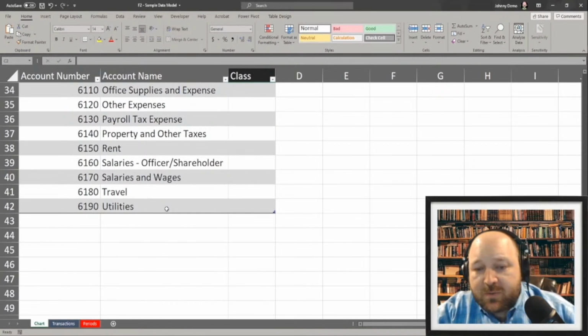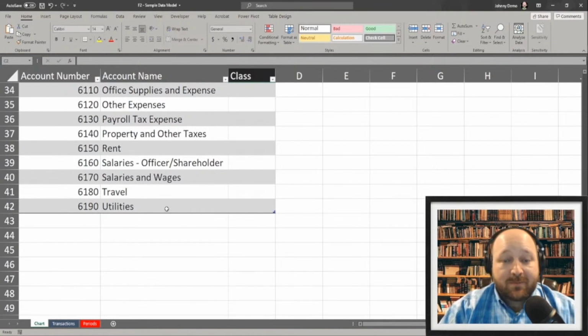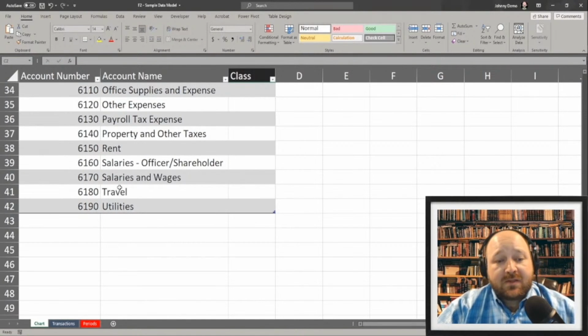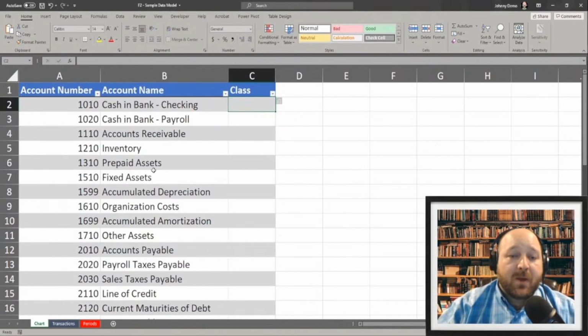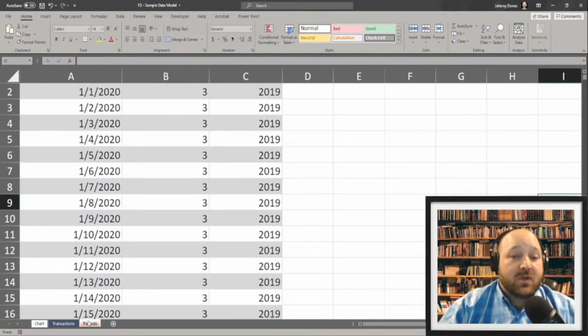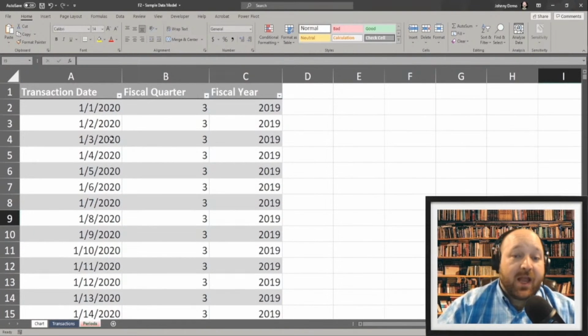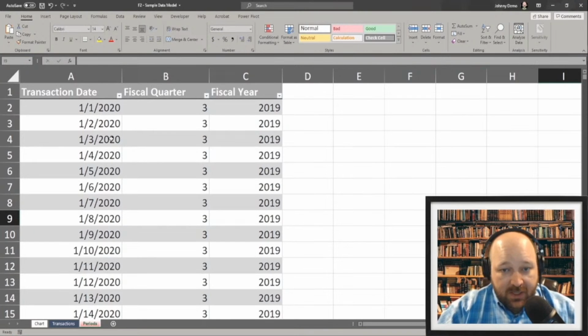Now, in computer science, we have this term called the single responsibility principle. Now, broadly speaking, what that means is that you never want something being responsible for more than one thing at a given time. So in this particular instance, for this data model, for this worksheet in this table, it is only responsible for understanding and for storing information related to our chart of accounts. It doesn't hold transactional data. It doesn't hold period data. It just holds our chart of accounts. Likewise, this one is solely focused on holding our date data, nothing else.